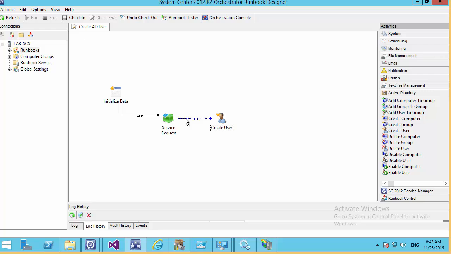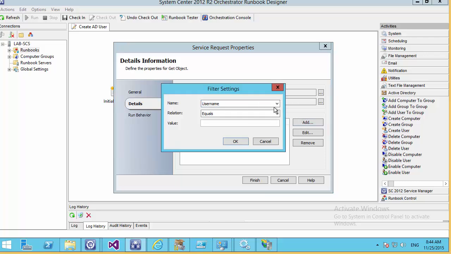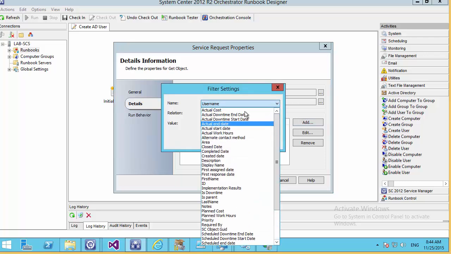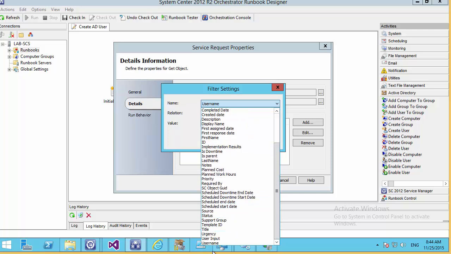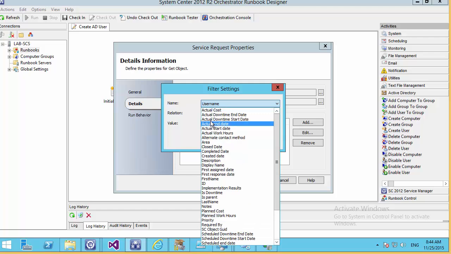So we come back to Orchestrator. We can see our original service request. So we've got our initialized data, which sends across, if you remember rightly, the GUID of the service request. We extract the service request object from Service Manager, and then we've used some of the properties that are in here to create our new user. Now if we come into here and we look at all the properties that are available, we can see that we don't actually see any of the relationships. All we see are properties. So we don't see in here the assigned user or the affected user.